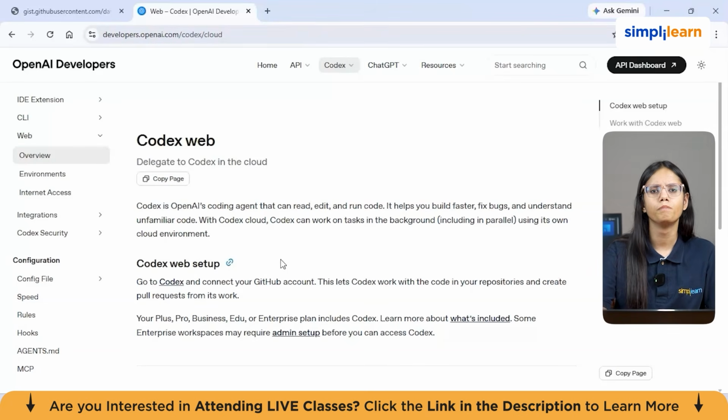For example, you can ask Codex to fix failing tests in your repository. You can ask it to add documentation for an API module. You can ask it to upgrade a dependency and handle breaking changes. You can ask it to review a pull request. So Codex does all this for you. Codex can even work in its own environment and then shows you the proposed changes.